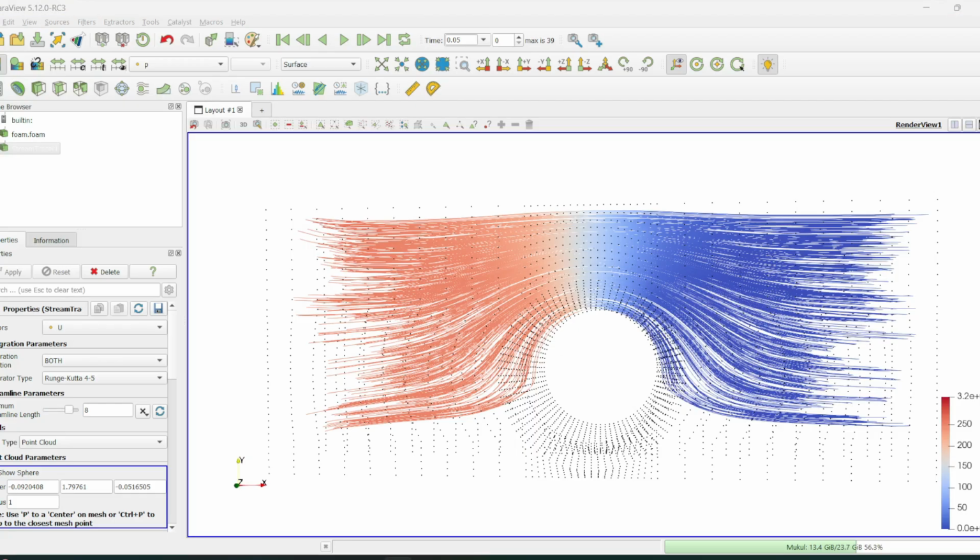So this concludes the offset cylinder tutorial. We have learned how to set up the case, run the simulation, and analyze the results. In the next lesson, we will explore more advanced techniques to study complex geometries and flow conditions.